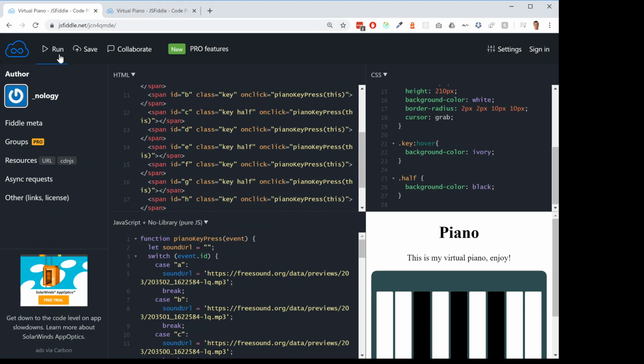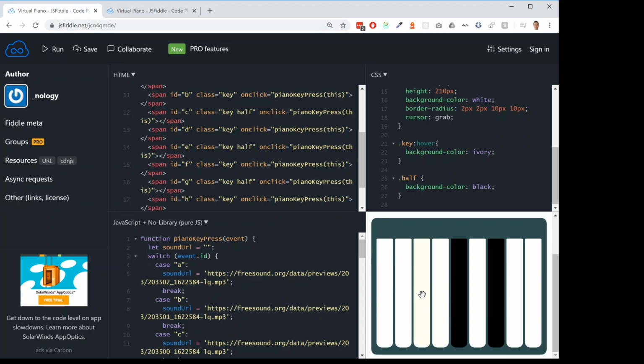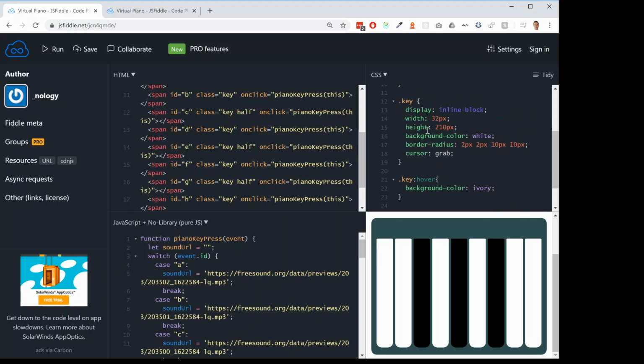Hit run. And you can see that 3 of my keys now are black. What I've done is I've got the key class and the half key class applied to this span, and because the half key class is lower down in the CSS, it will overwrite any styles that I've applied to the key. So this span gets all of the styles for the key and all of the styles for the half. But the half will take priority over the key because it's lower down in the CSS file. So I've got it as black.